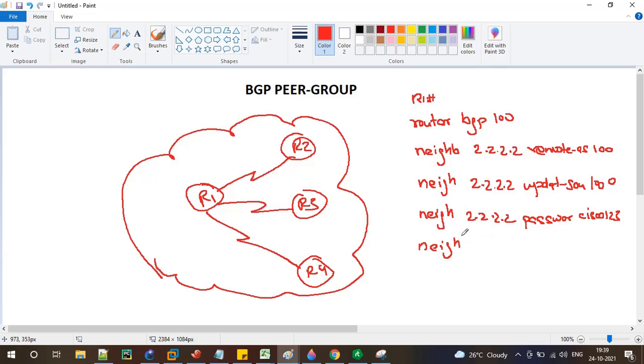Also manually I'm going to set the BGP version for 2.2.2.2. It is going to use version 4. And similarly I'm going to do the same for 3.3.3.3, and similarly for 4.4.4.4, all this config.